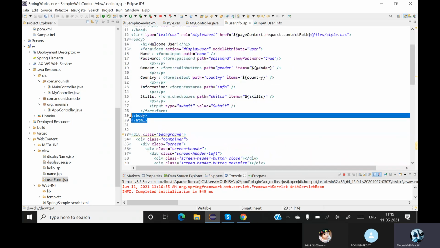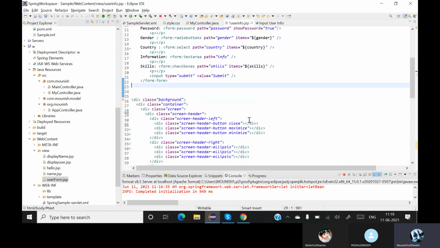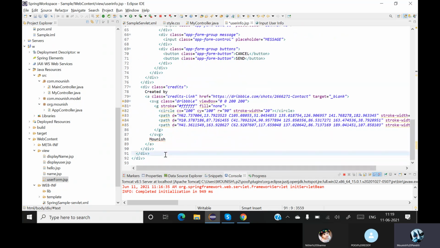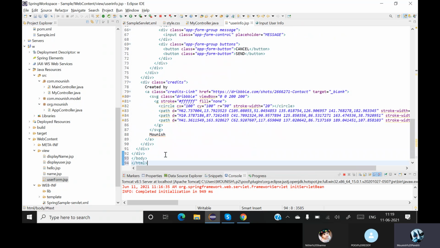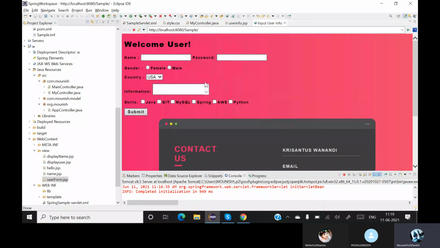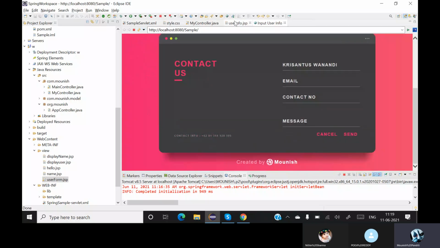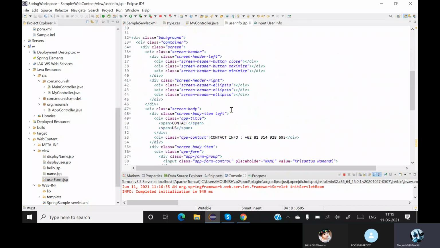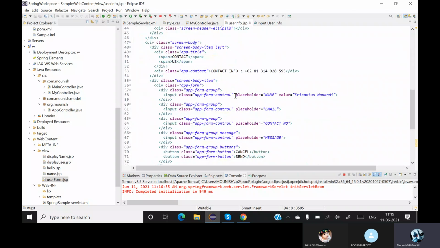So let me remove these two, cut it over here, paste it at the end. Okay, let me save this, refresh. No changes, everything works perfectly. Now the thing is, if you see over here, it is having a placeholder name and by default it has given a value.